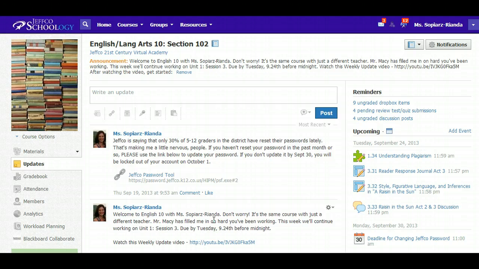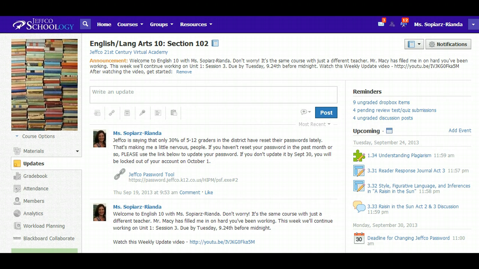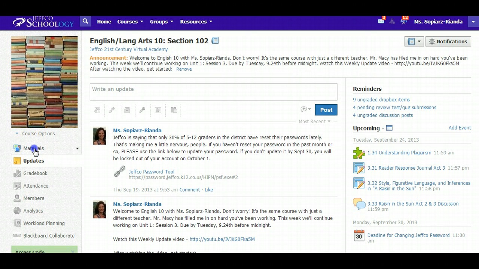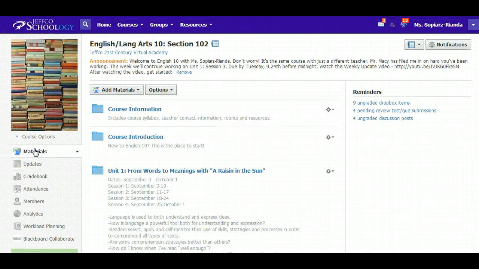This is our last session of Raisin in the Sun. You finished reading it last session, and in this session you're going to be writing your first essay. So I just wanted to click on materials to get started.